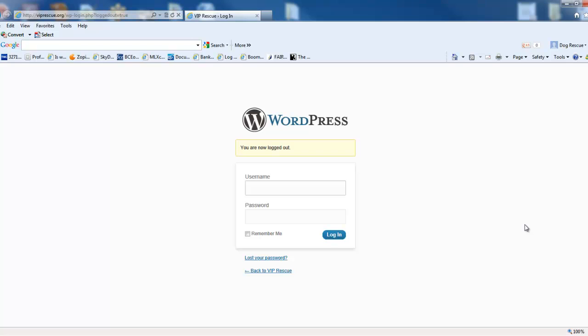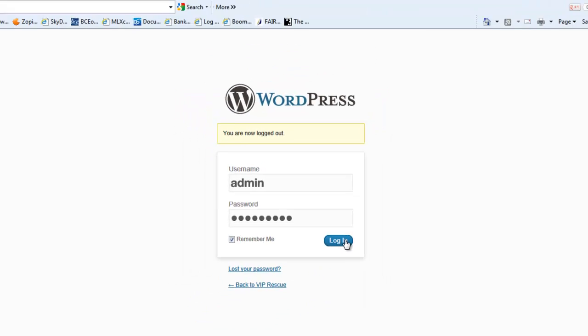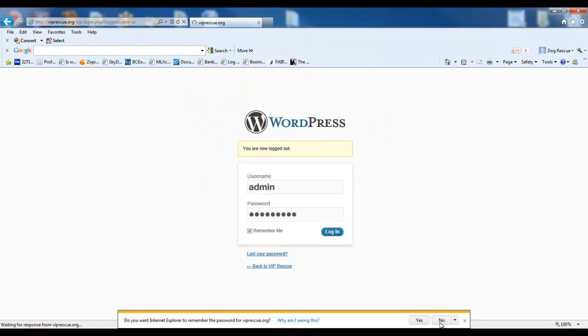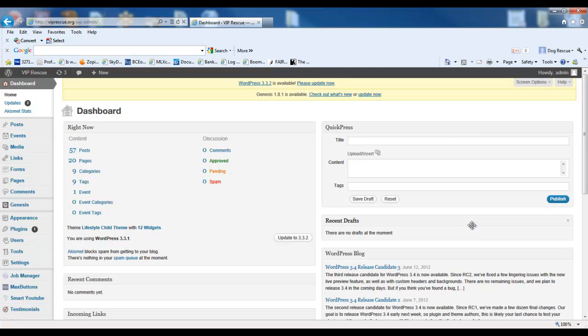The site was built on a WordPress platform, and when you click on the link I provided you, this is what you'll land on. You can also get there from the main page. I'll show you that in a second. So you log in with your username and your password. And it will take you to the back office of the site. This is what you're going to see right here.